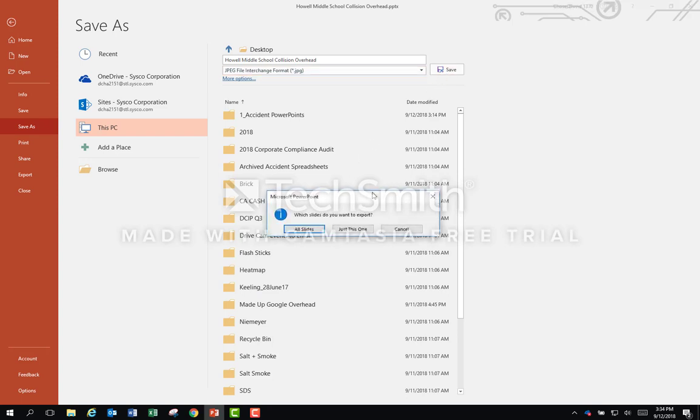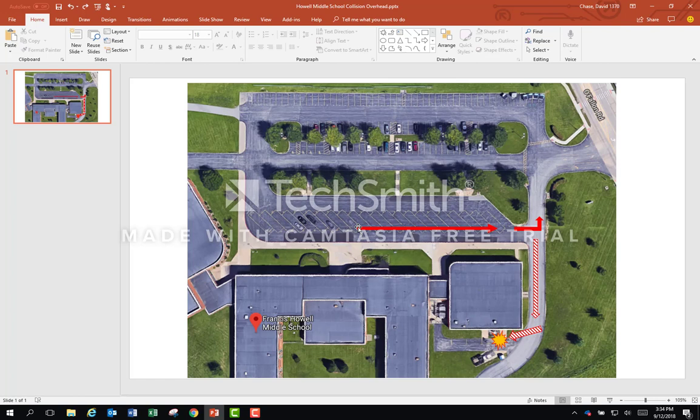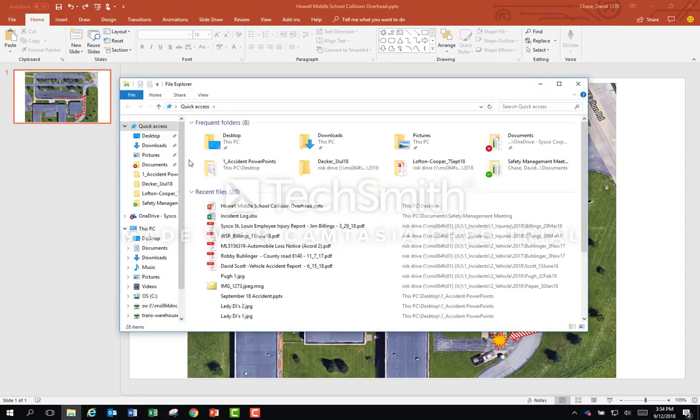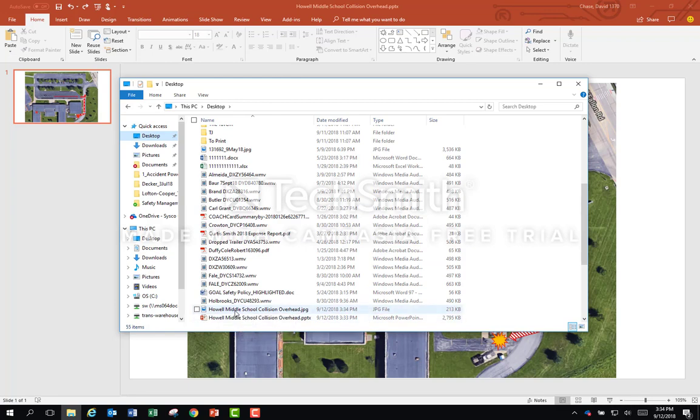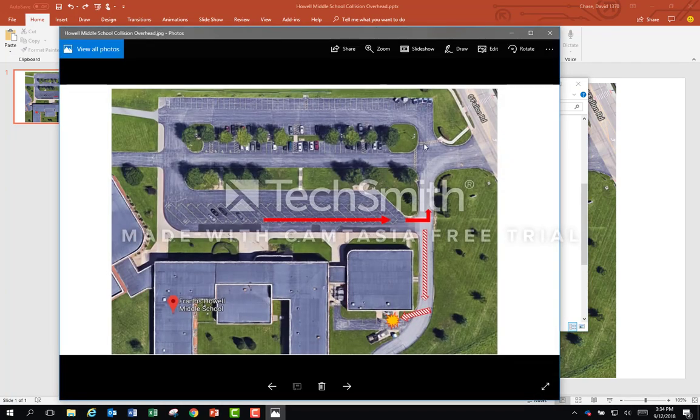PowerPoint will ask me which slides do I want to export, and so I'm going to click just this one. So now this slide will be shown as just a JPEG. So I can easily go to my desktop, and here it is. Here's the JPEG file. Boom. So now we can easily take this file and email it to somebody else. It's easily viewable on tablets, laptops, cell phones. It's also easy to import this item as a JPEG into iAuditor for documentation and investigation purposes.